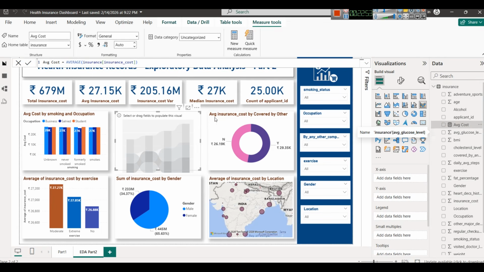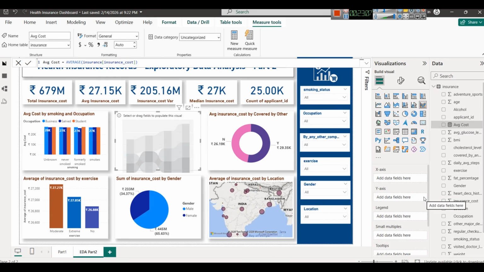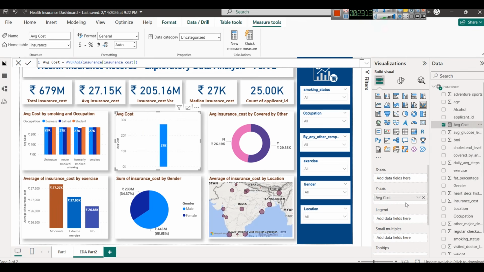Because every time what we are doing is we are dragging this insurance cost here, and every time we are changing it to average. This is an additional work, right? What if we create a measure here, average cost, that we can directly put here and we don't have to change anything? It's average cost, it's a fixed value, right? It will always show average cost.